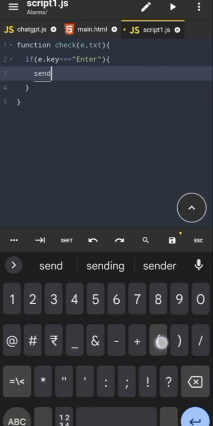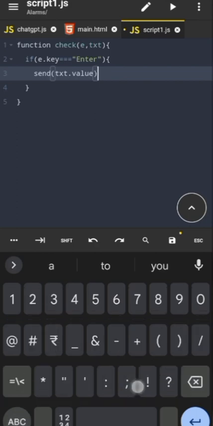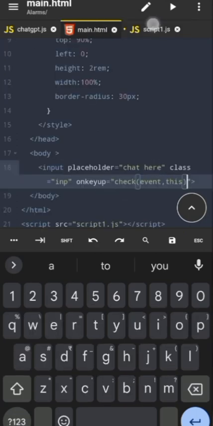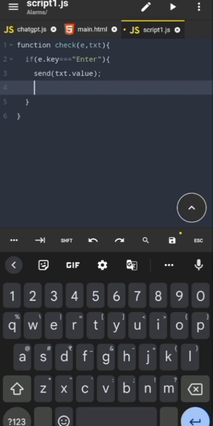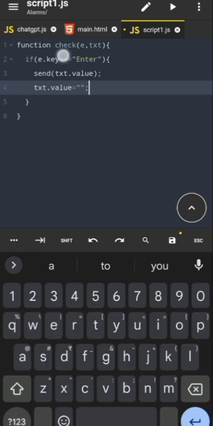So in this, we will add txt.value, which will resemble the value entered in the input box. So after this, I need to also empty the input box after the message is sent. So I will empty the input box by setting txt.value equal to an empty string. So that's all to check the input box.